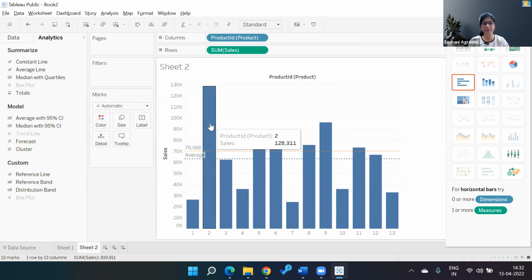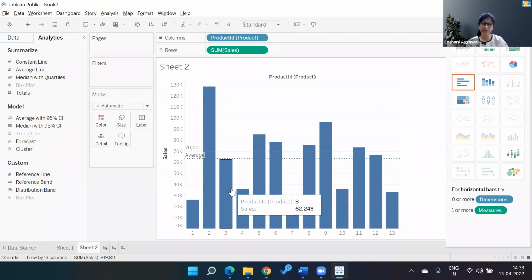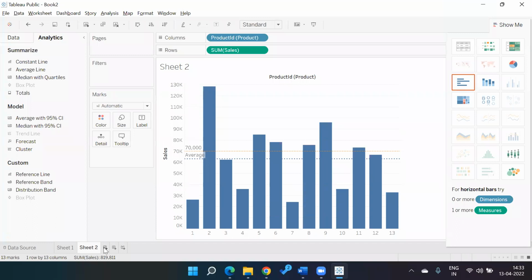Now I can see product number 2, product number 5, product number 6, product number 8, 9, and 11 and 12. These are the products which did above average. Okay. And my constant line is coming between 20K to 40K.